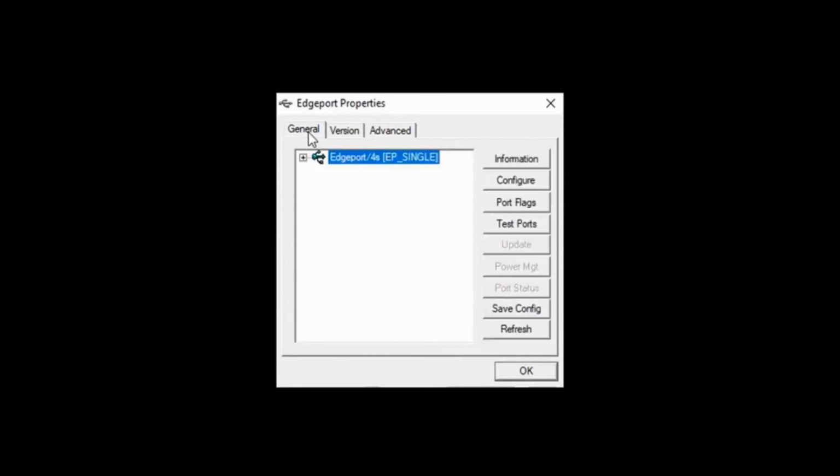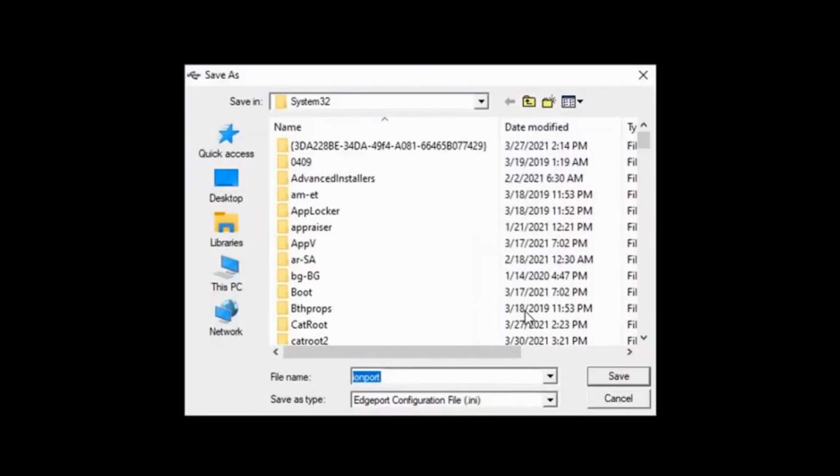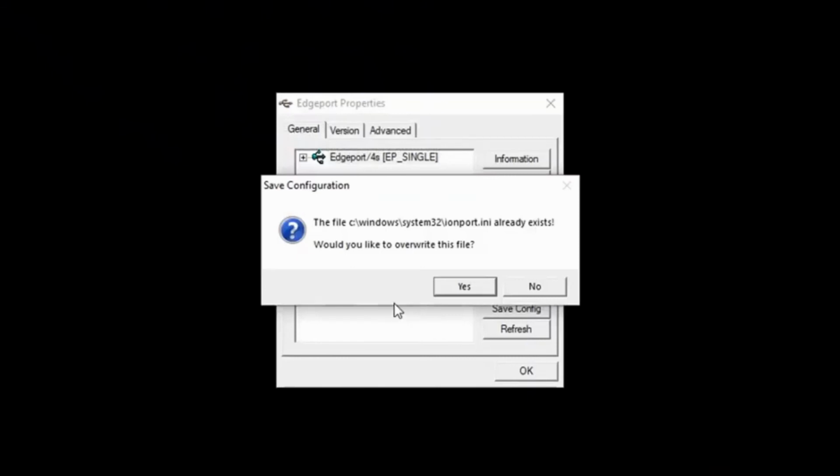You need to go back to General and then hit Save Configuration, because if you would have hit OK, it would have taken you out of the program. Hit Save Configuration. The Save As screen appears. Let the defaults here go. Do not change anything, just hit Save. It says, would you like to overwrite? You say yes, and then you say OK.